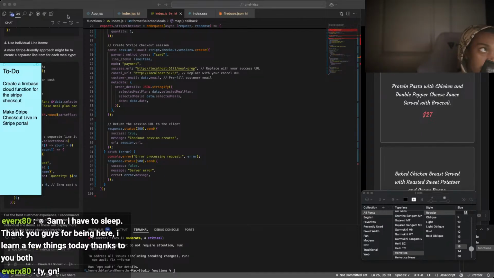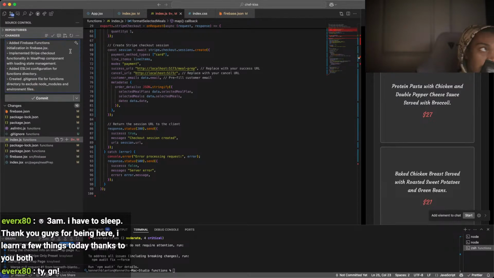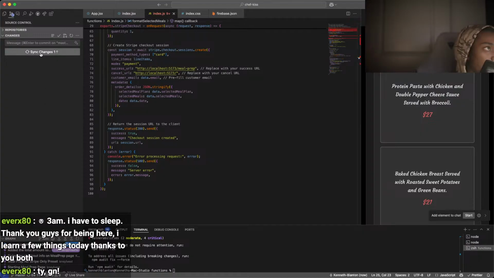I think that may be what I do. But in the meantime, I might as well commit this. Sure. Oh no, that's good enough. It's in Git. I'm not gonna push it to Firebase hosting right now. So, I got it done.